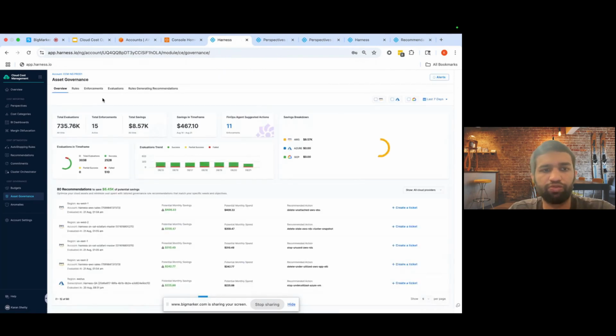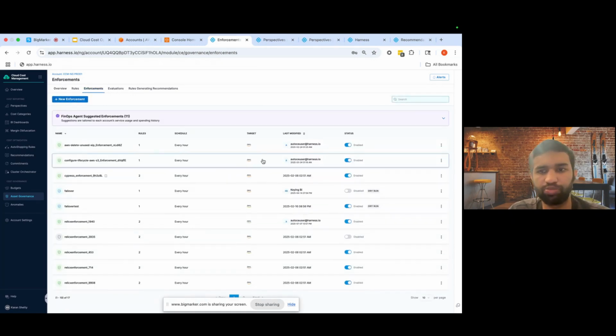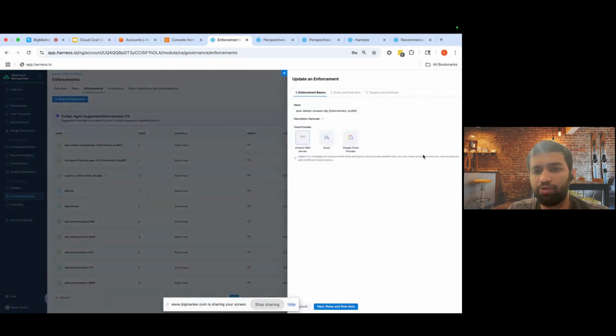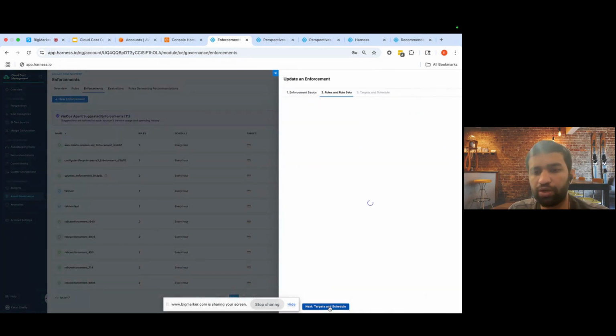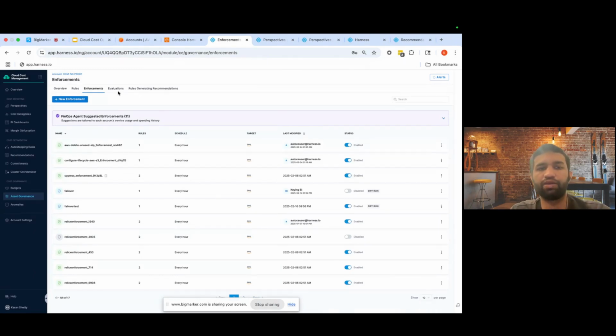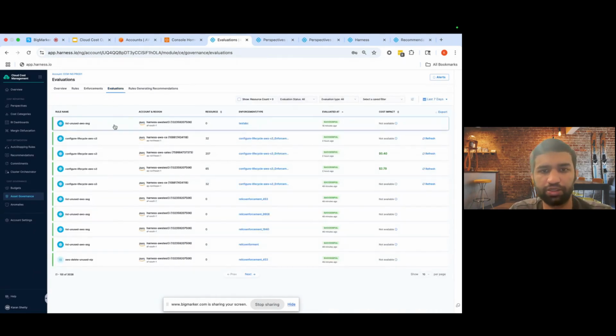And then you can, to make sure that as soon as you create those rules, you can create enforcements, which are nothing but you can say what rules you want to run, when do you want to run, what is the schedule for those things, and so on. So you want to run hourly, and an hourly rate, if you run, it shows you what are the evaluations.